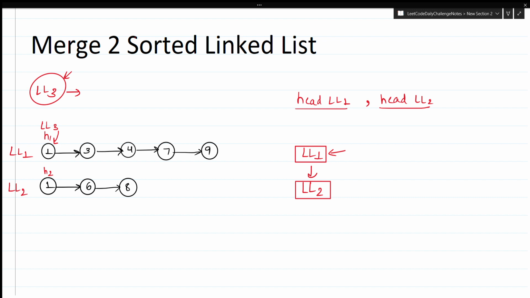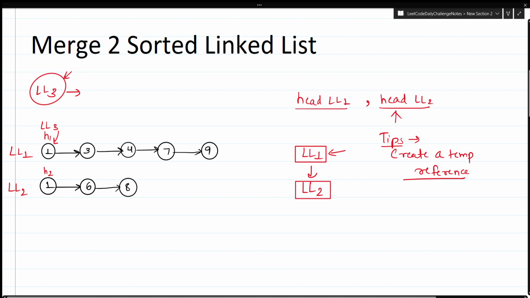One more tip I want to give you. If you start iterating a linked list, don't iterate with the head of the linked list itself. Create a temp reference and change the temp reference, not the head value, because in some questions at the end you need to return the head of the linked list. So do not modify the head, create a temp reference and modify that only.